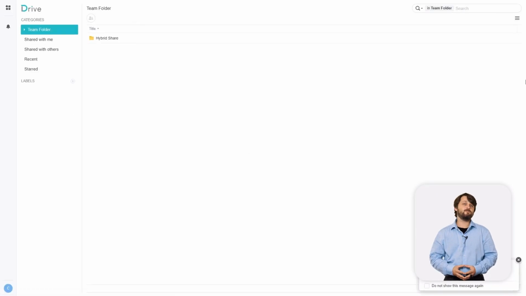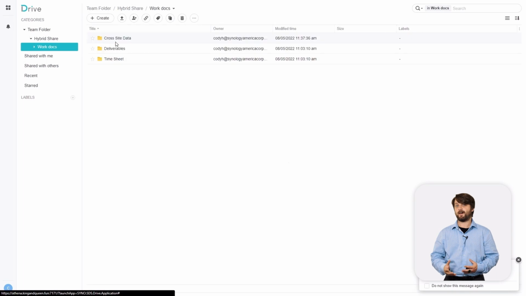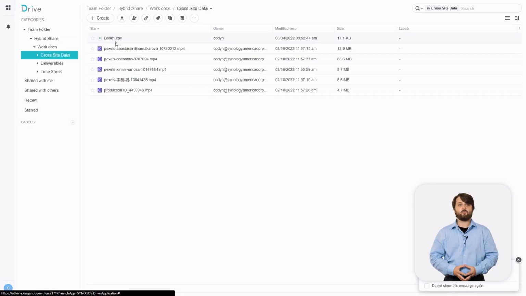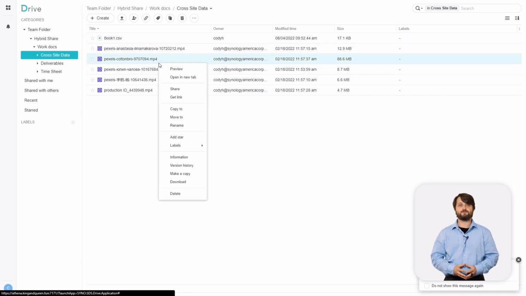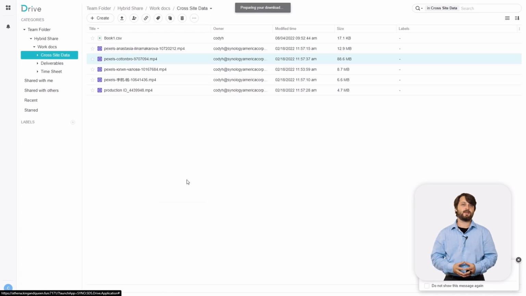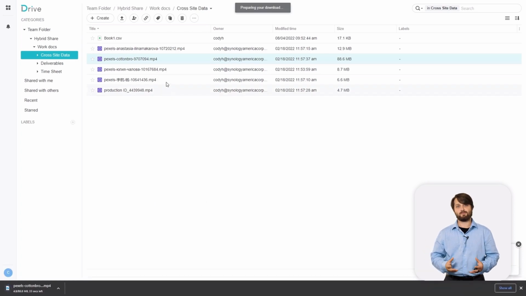Now, as you can see under Team Folder, we can see our HybridShare folder, and as we drill down into it, we're going to be able to see all those folders and files that we had uploaded previously. Keep in mind, this folder is essentially treated the same way as any other shared folder in Synology Drive. So we can select one of these files here and click Download, for example, and it'll immediately download through our web browser.